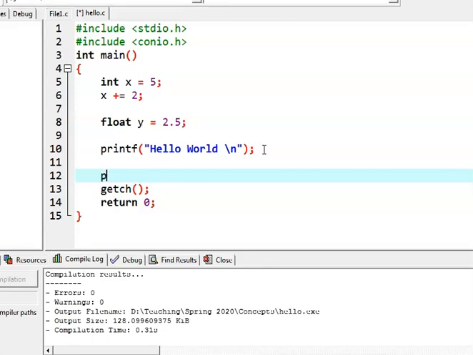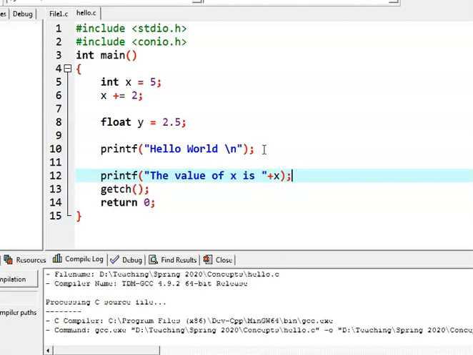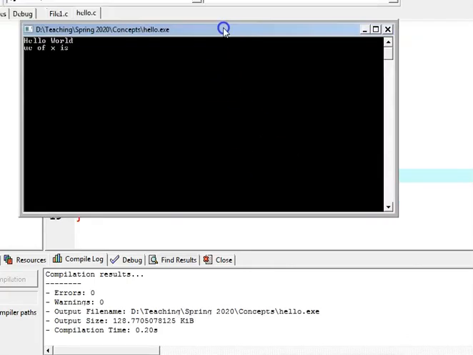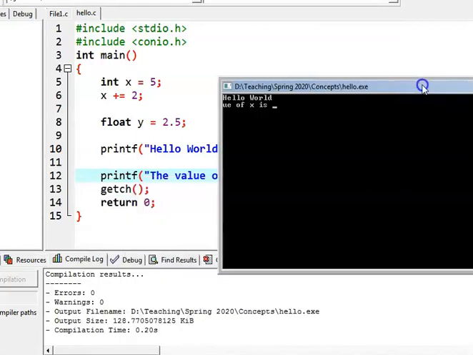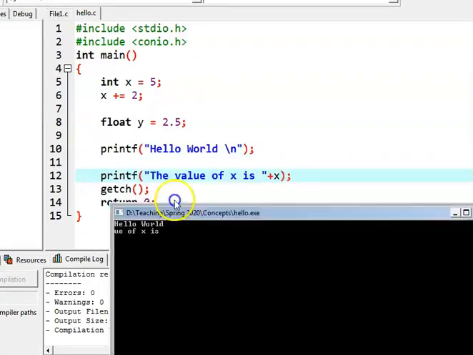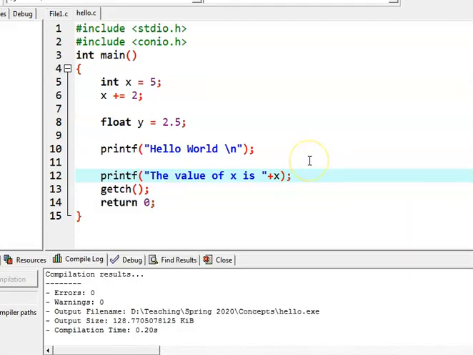Now, what you would do in Java is you would do something like this: the value of x is, and then plus x. Now, if you compile that and run it, you get the value of x is, and then you get nothing printed. Why? Because what you actually need to do in C is different.